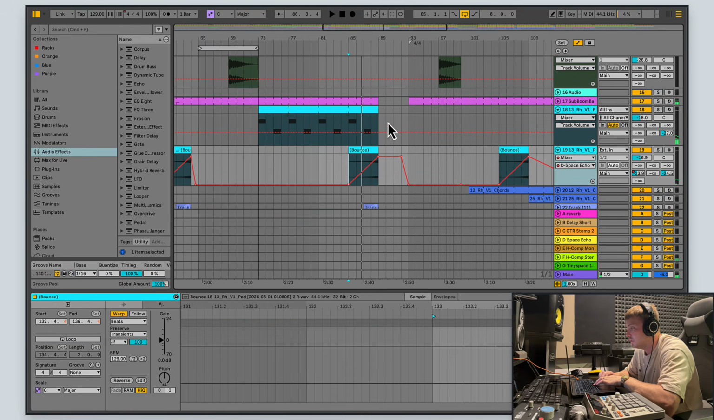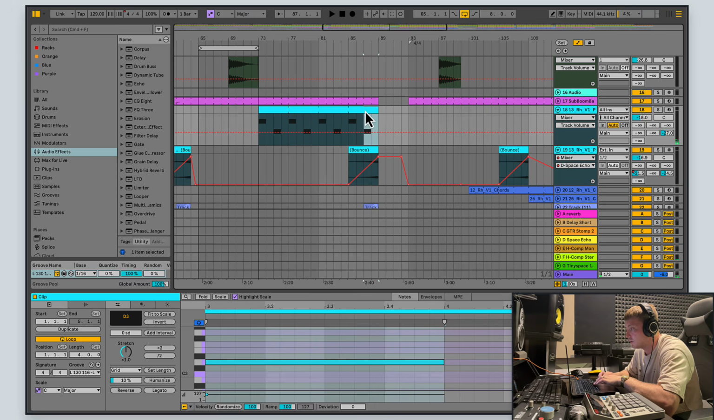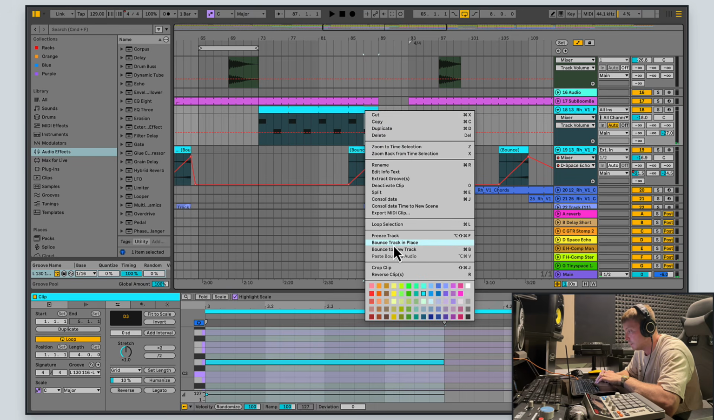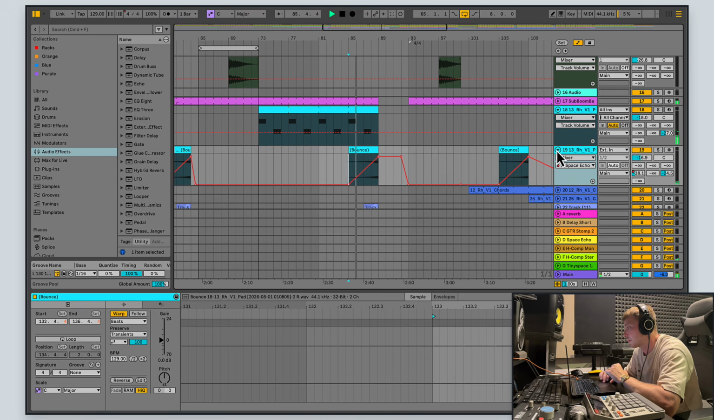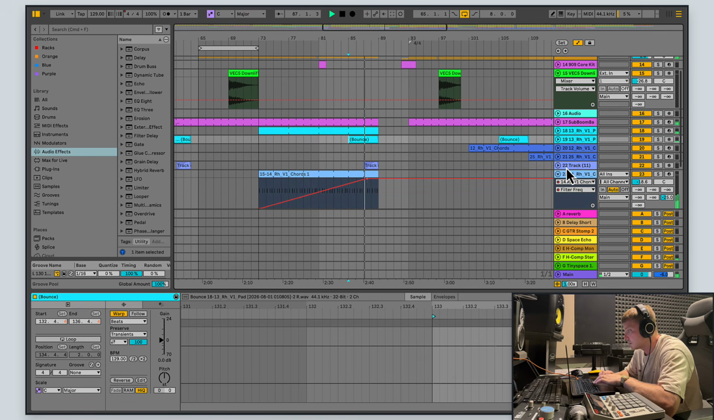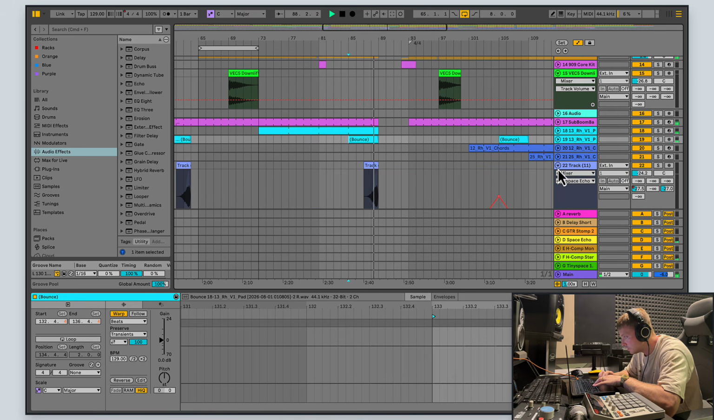It's the exact same sample, we just went like this, and then you can bounce track in place and it'll turn it to audio, and then we just reverse the sample. And a little bit of noise on top of that with delay.